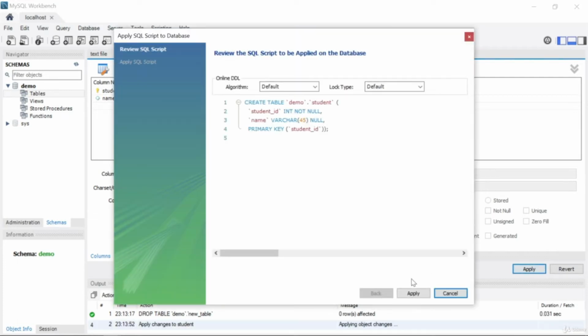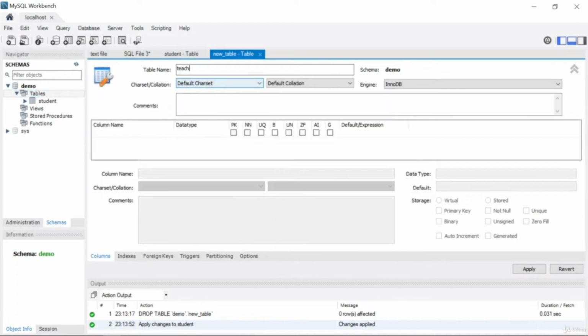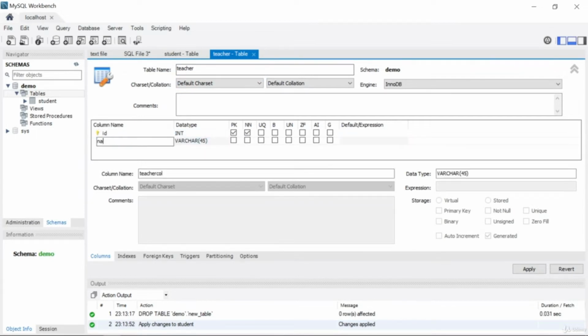I will say apply, and finish. You can see this is my student ID and the name, and I will create here a new table, and I will name it teacher. Okay, I will say here ID, and I will write here the name.